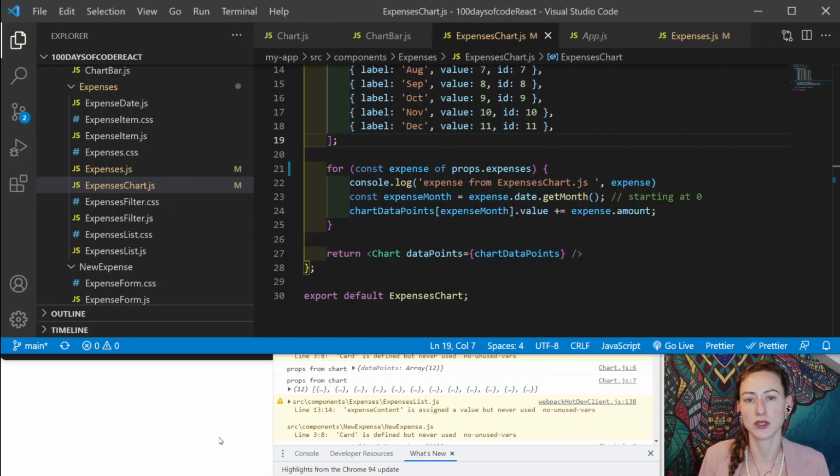Okay. So now if we select a year with some expenses, why don't I have a chart?